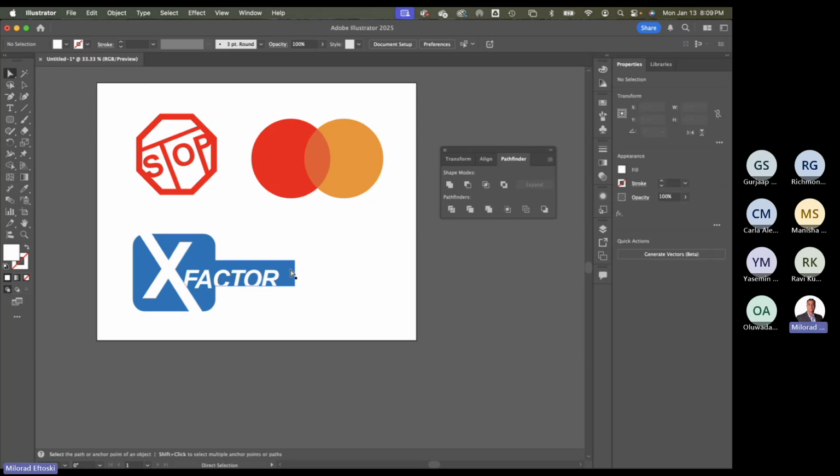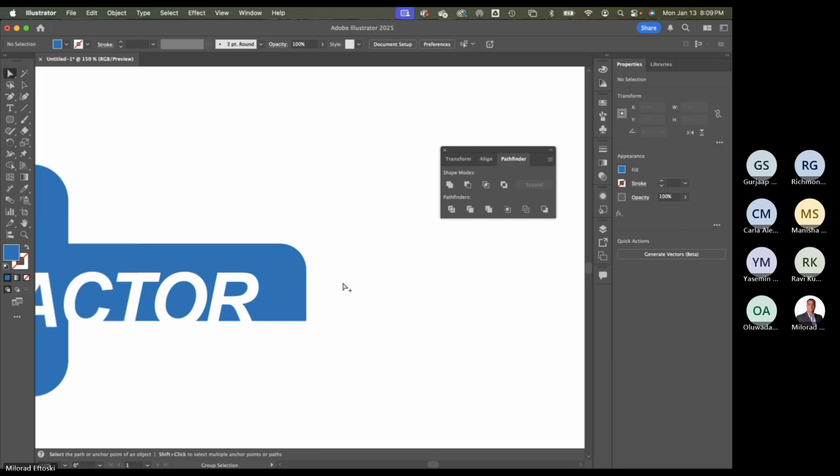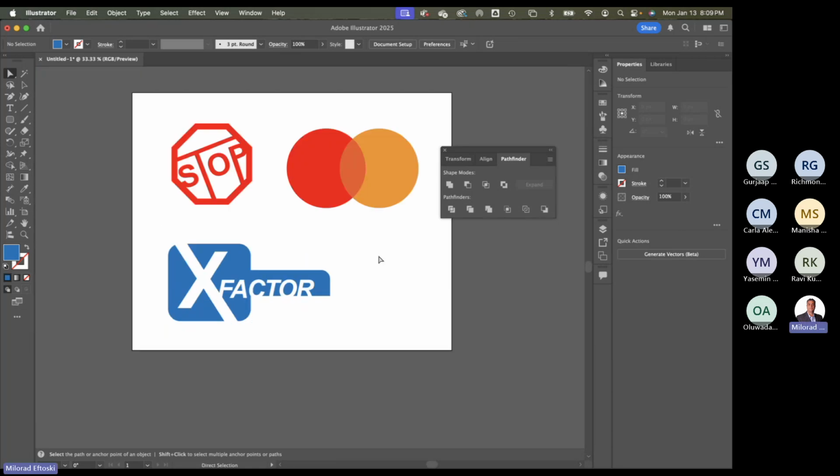Now I'll do one more thing. I'm going to click on this little corner here, and I'm going to round the edges. You see that? You have the round option. You can do that as well. That'll make it more cohesive. Okay, understood. Thank you. You're very welcome.